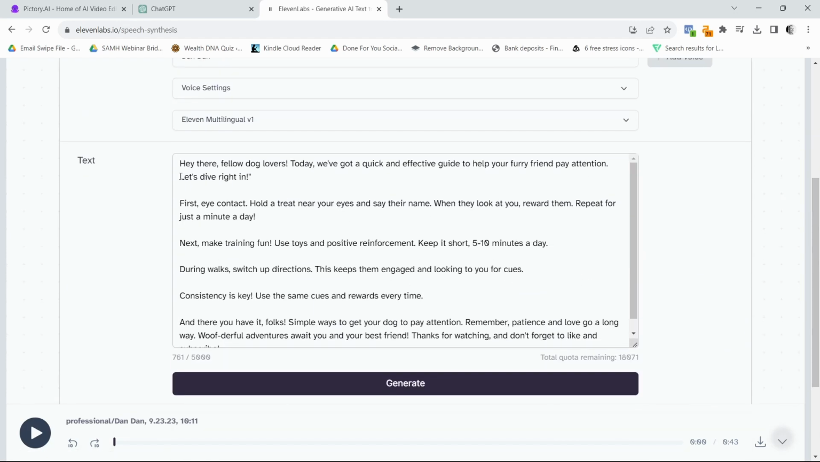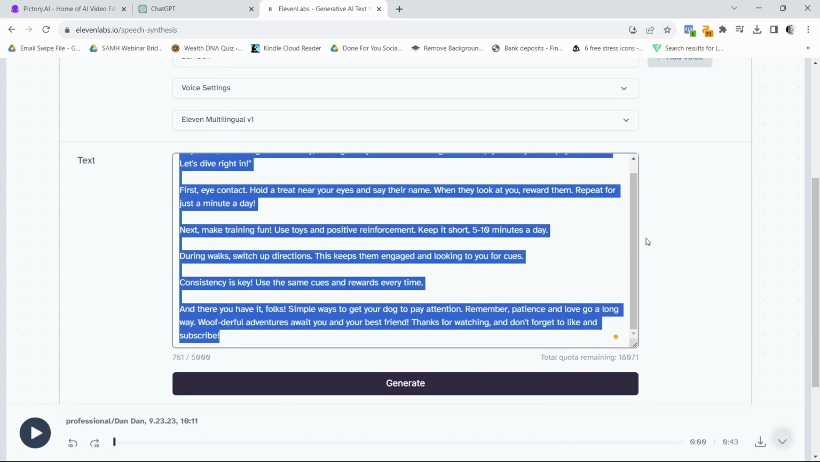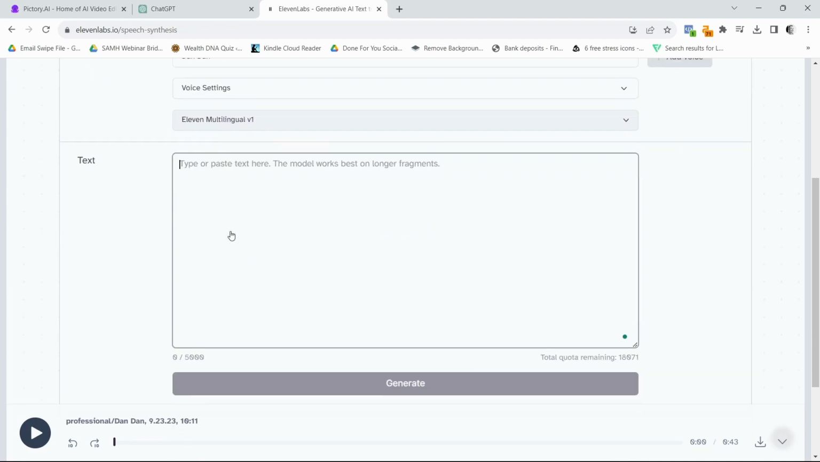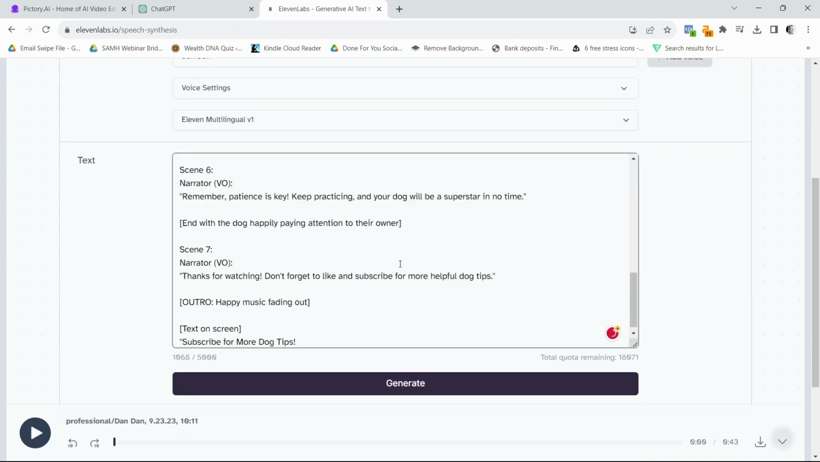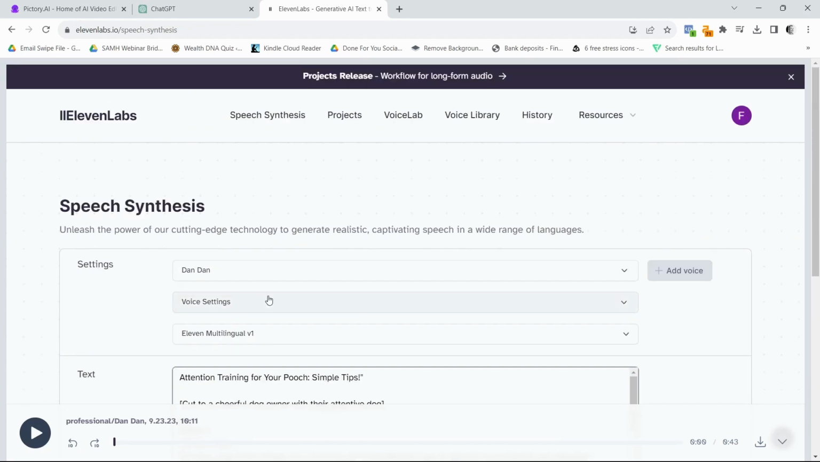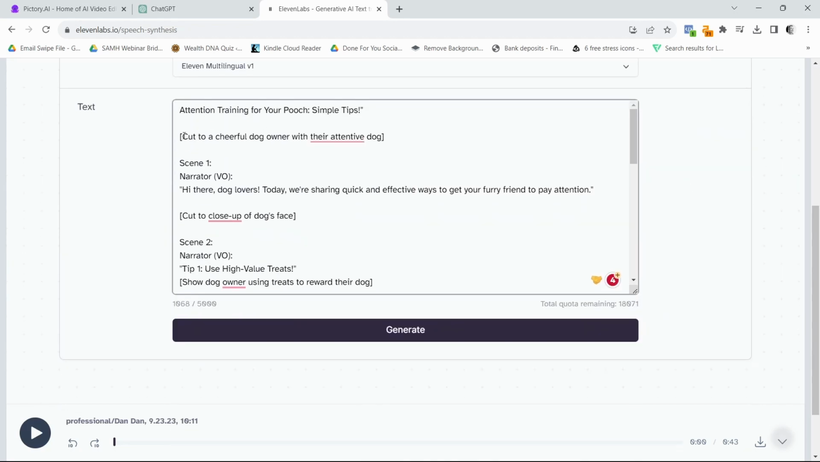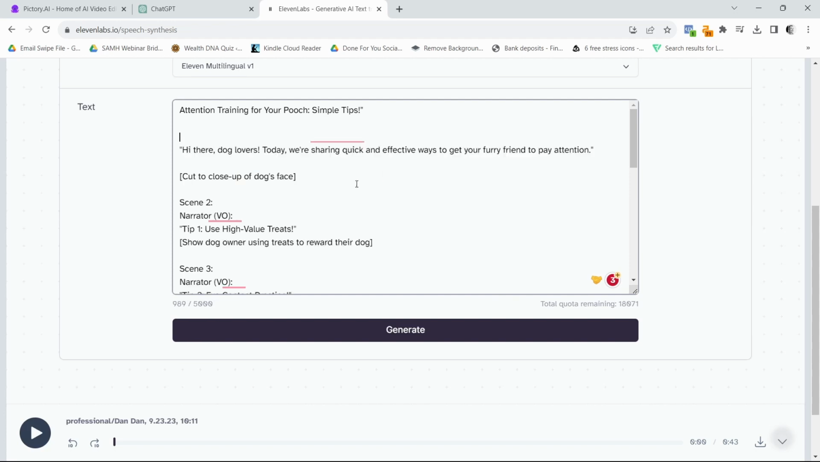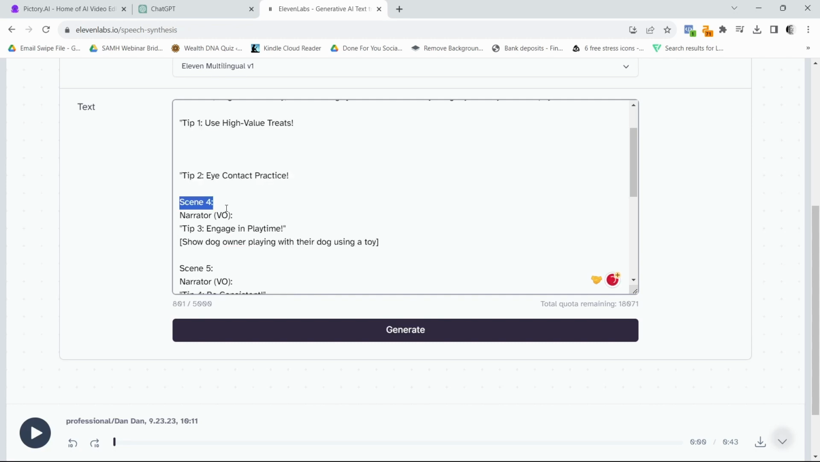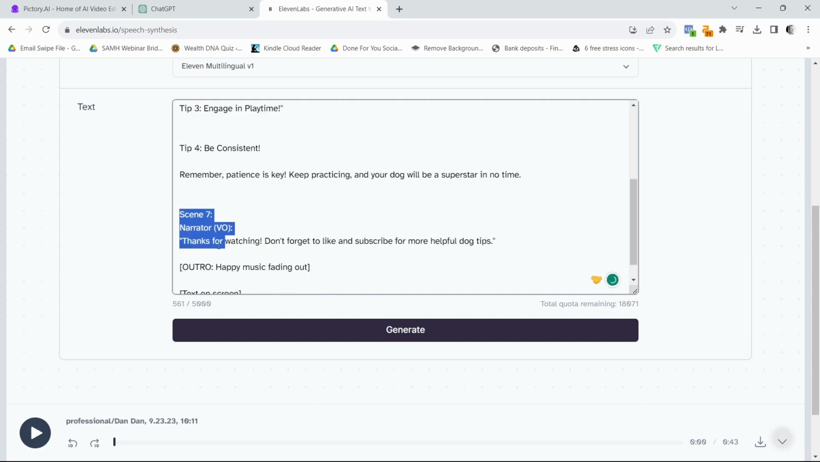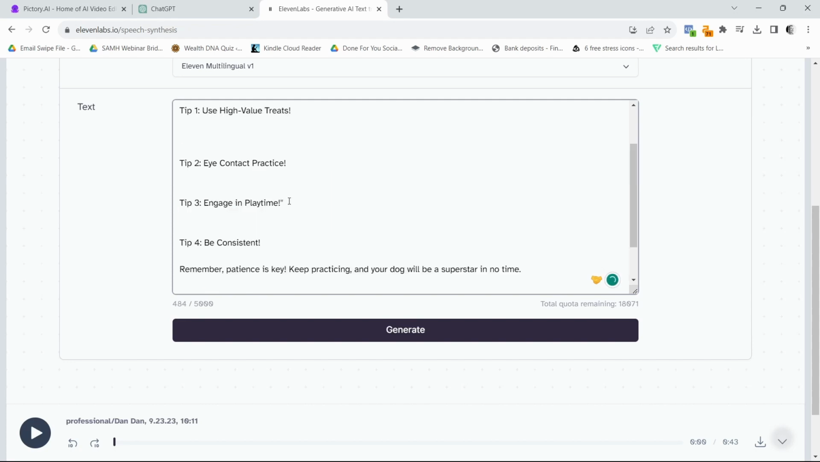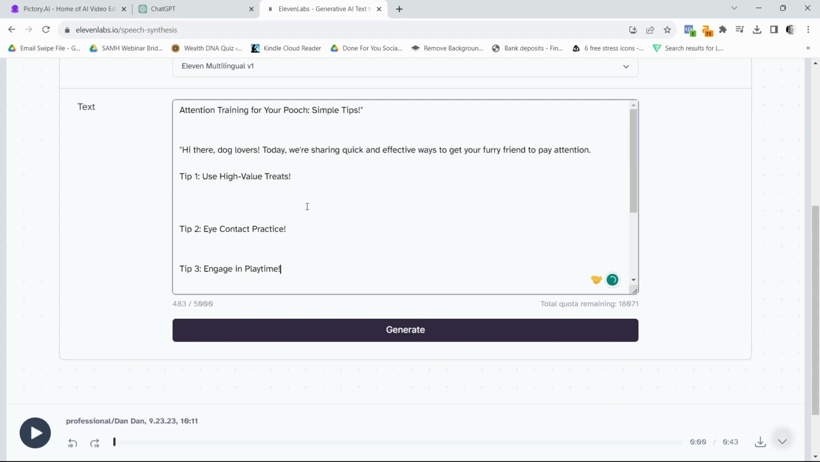And I do have another script in here already. I'm just going to go ahead and get rid of that. And I'm going to paste in the script that we just grabbed. So I'm going to clean it up a little bit. Bear with me for just a second. So cut to a cheerful. Yeah, they don't need to say any of that. We're going to go ahead and get rid of the quotation mark. Scene number 4. Get rid of this. And then finally, scene number 7. Let me just get rid of this quotation mark here and this one here. All right, and this one. All right, so there we have it.